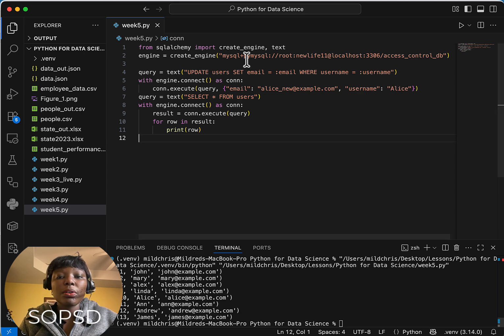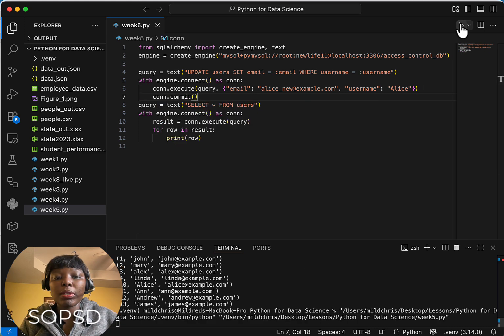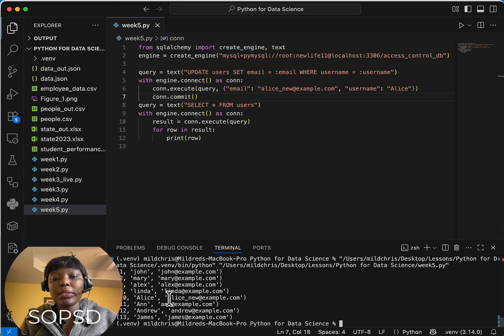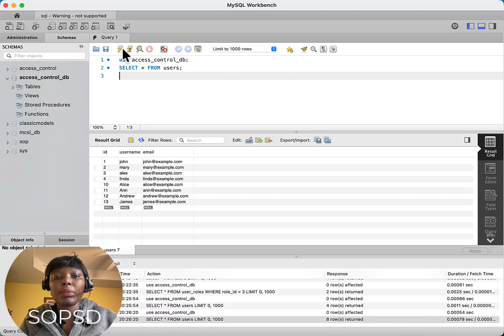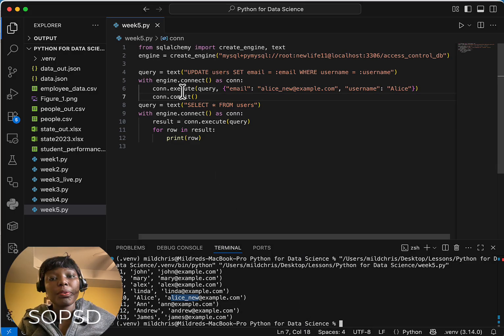The reason this is not updated is because we did not commit this. Every time you do that, you must commit. If you look at transaction, without committing, it rolls back. It does not take effect. So when we run this again, we'll see that Alice's email is now alicenew. It is updated. And when we come back to SQL here and we select all, Alice's email is now alicenew. So take note of the error: you always have to commit your query here at the end.